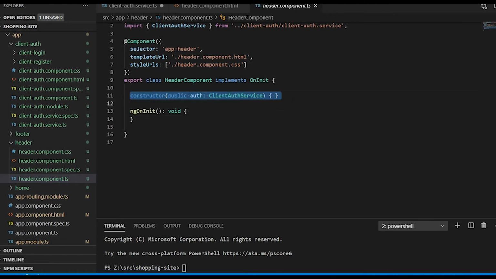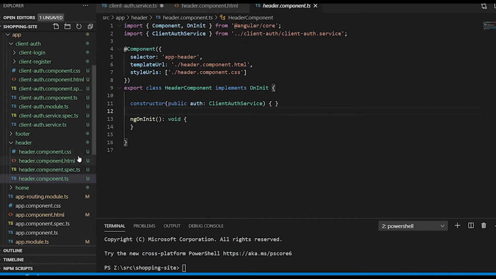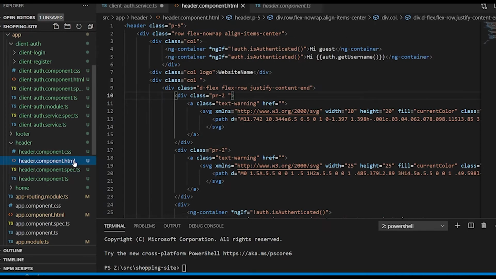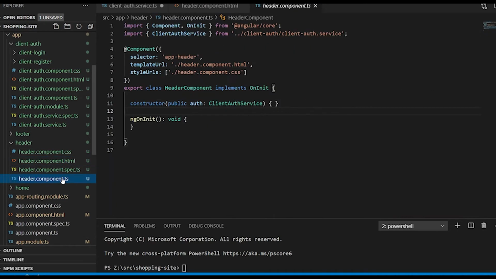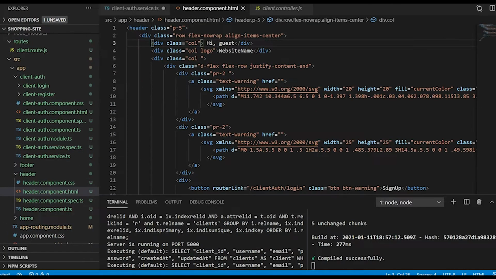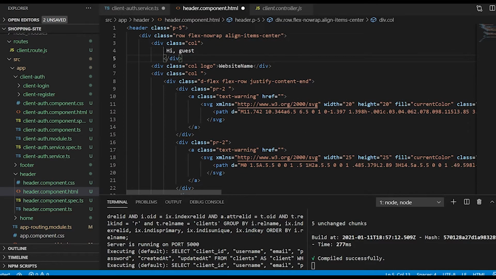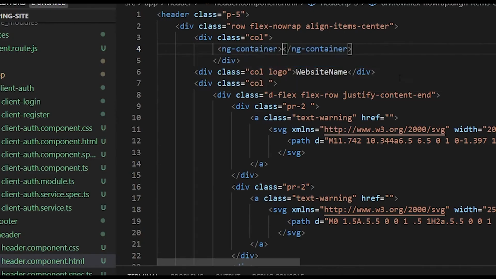Okay, first let's make sure that the client auth service component is imported to our header component and make sure that it's public, it's not private, so we can use in our HTML file. Okay, first let's go to our header HTML file. I'm going to use ng container element to handle two situations.